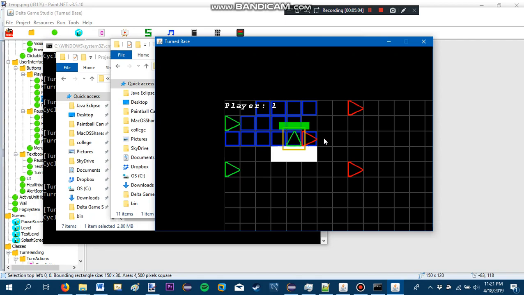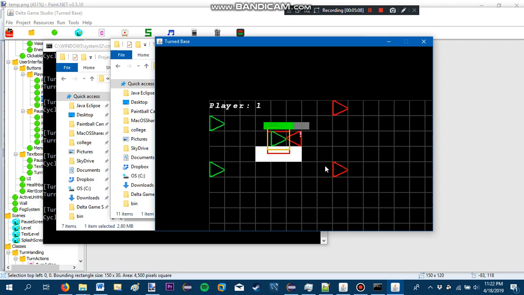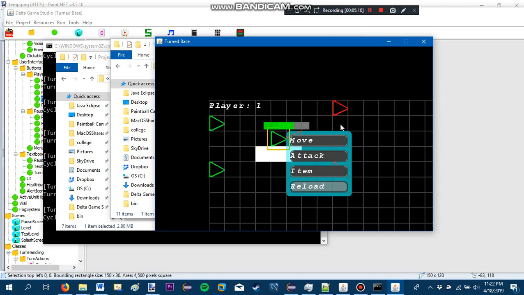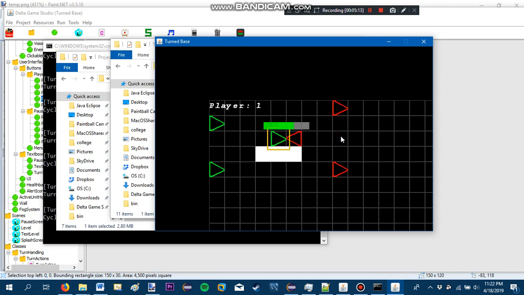Before I do that, you will notice as I attack this unit that it had a little alert icon. So we now have the ability to alert zombies by attacking them. When we attack a zombie, it turns to face us, shows a little indicator that it's now targeting us, and now the zombie is going to attack us.